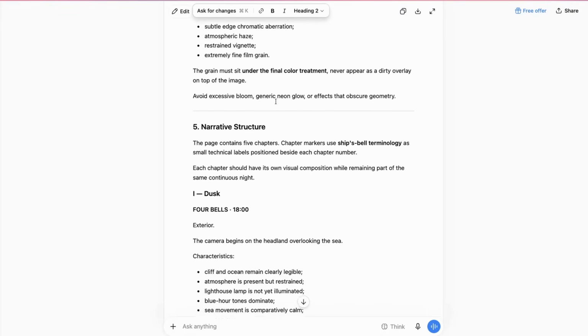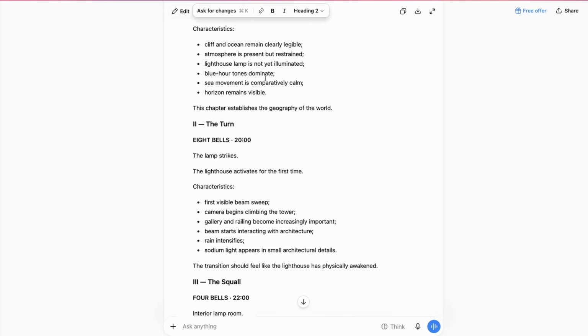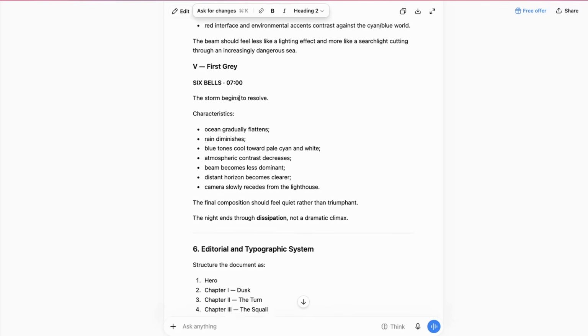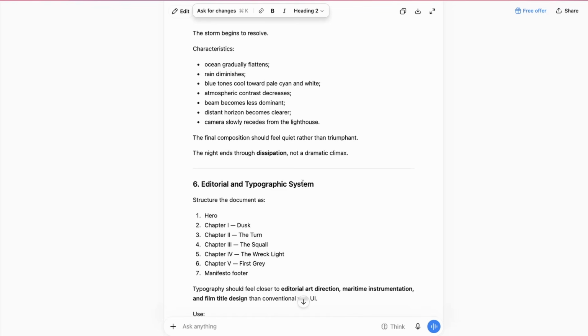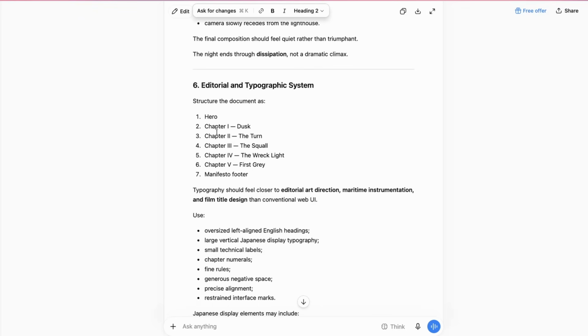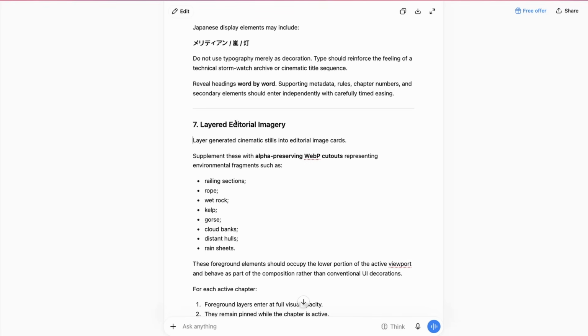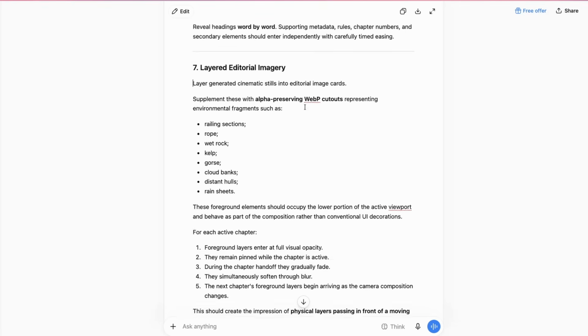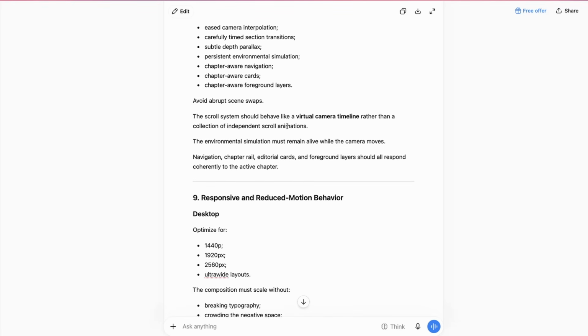And if we scroll down below, we even have narrative structure. We have even here down below editorial and typographic system. You can see hero, chapter 1, 2, 3, 4, and 5. And then for the layer 7, we have layered editorial imagery. And I think that overall this prompt is actually quite good.